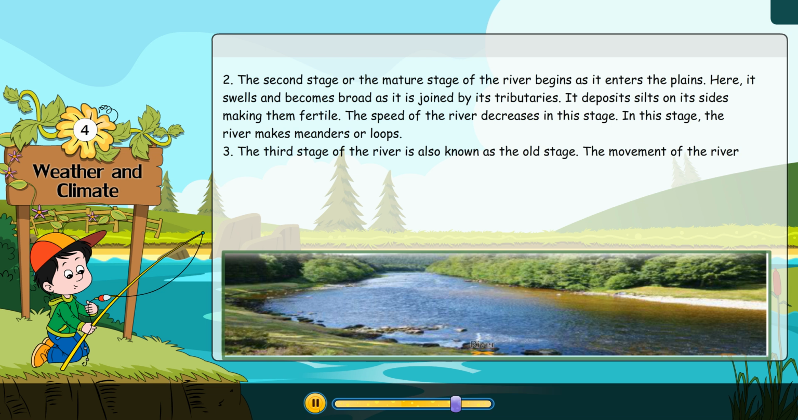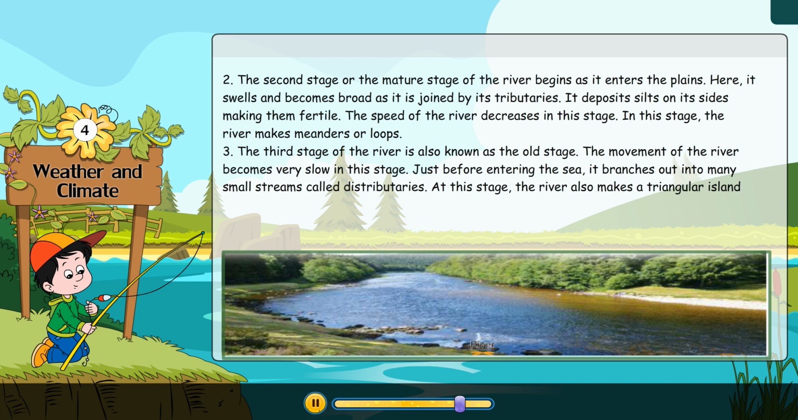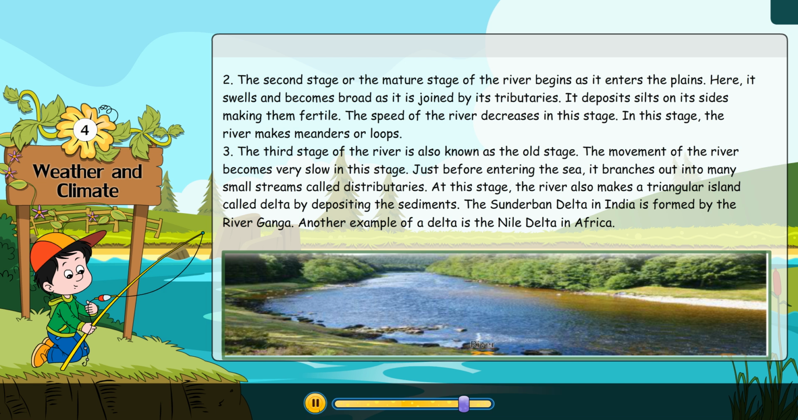The third stage of the river is also known as the old stage. The movement of the river becomes very slow in this stage. Just before entering the sea, it branches out into many small streams called distributaries. At this stage, the river also makes a triangular island called delta by depositing the sediments. The Sundarban Delta in India is formed by the river Ganga. Another example of a delta is the Nile Delta in Africa.